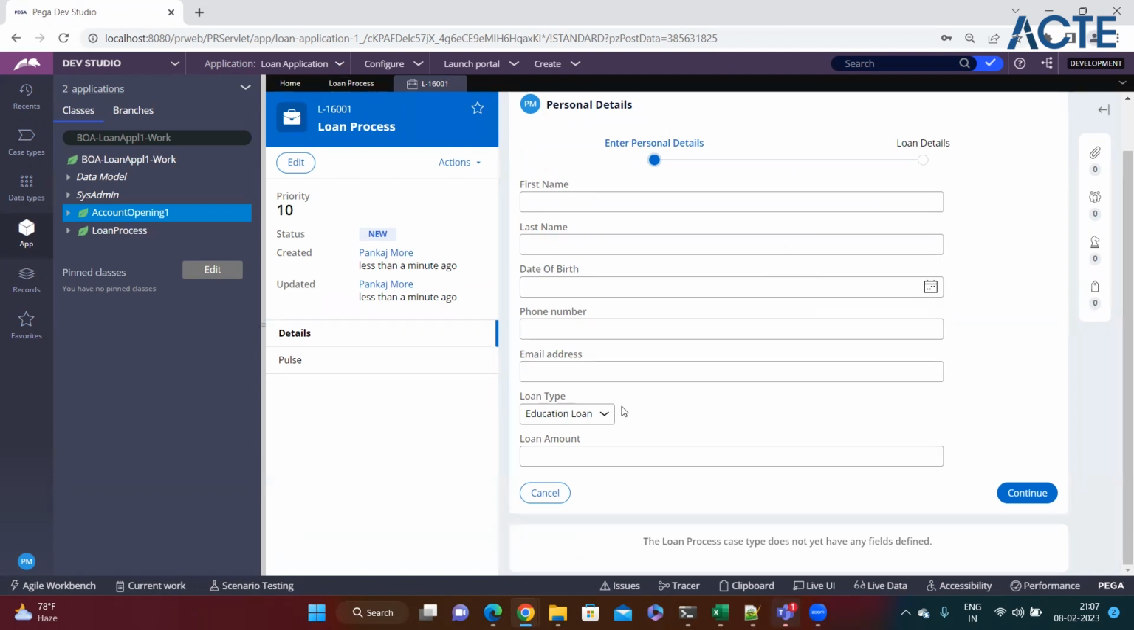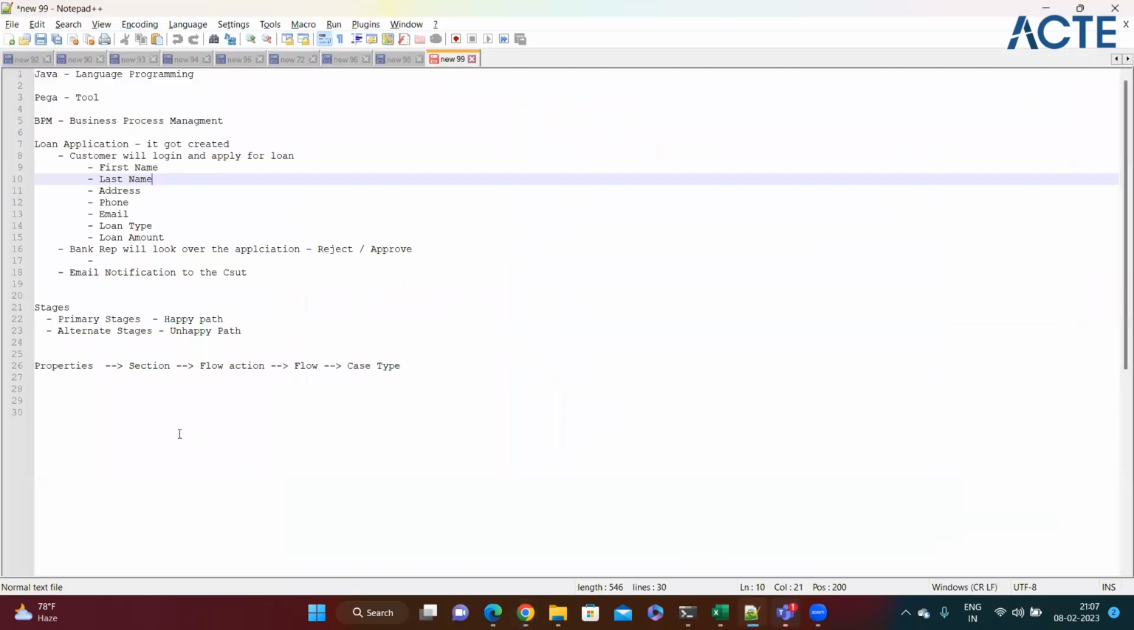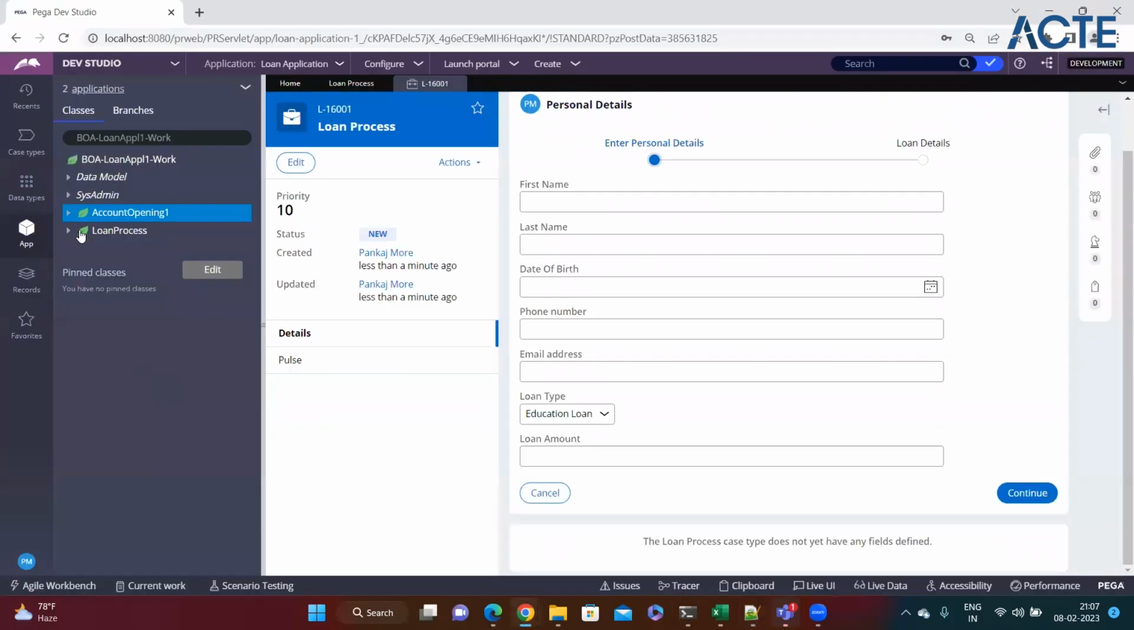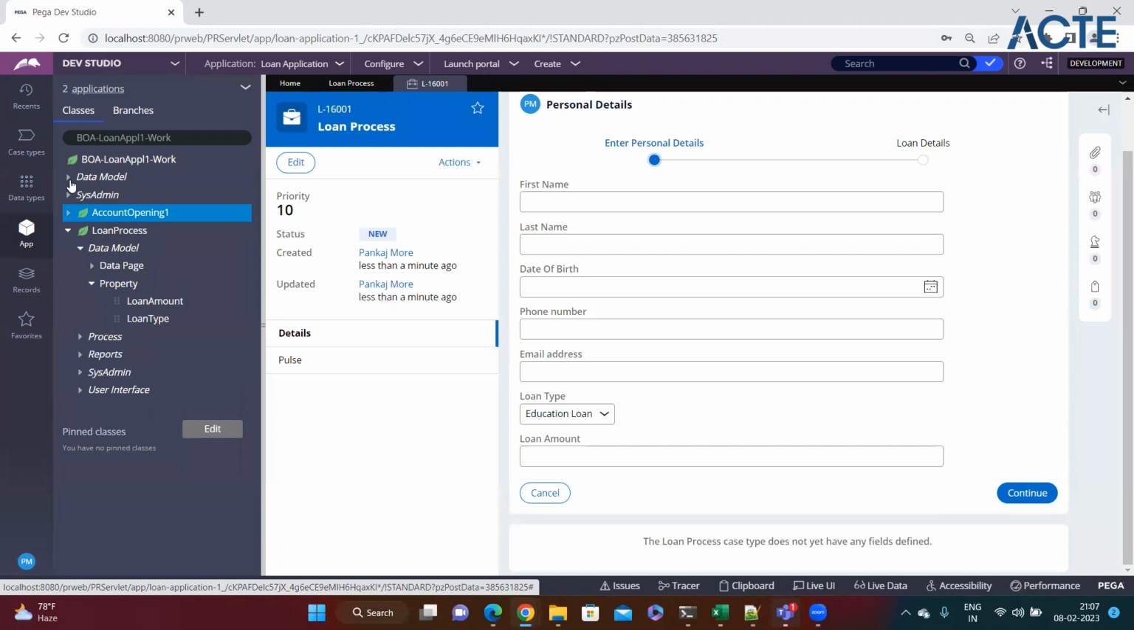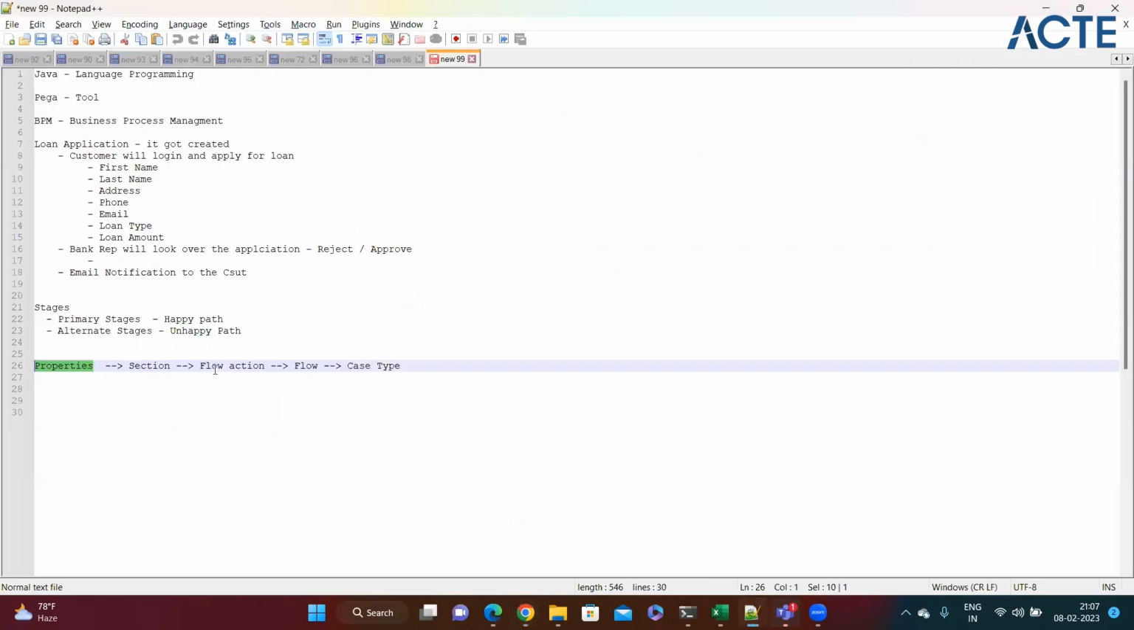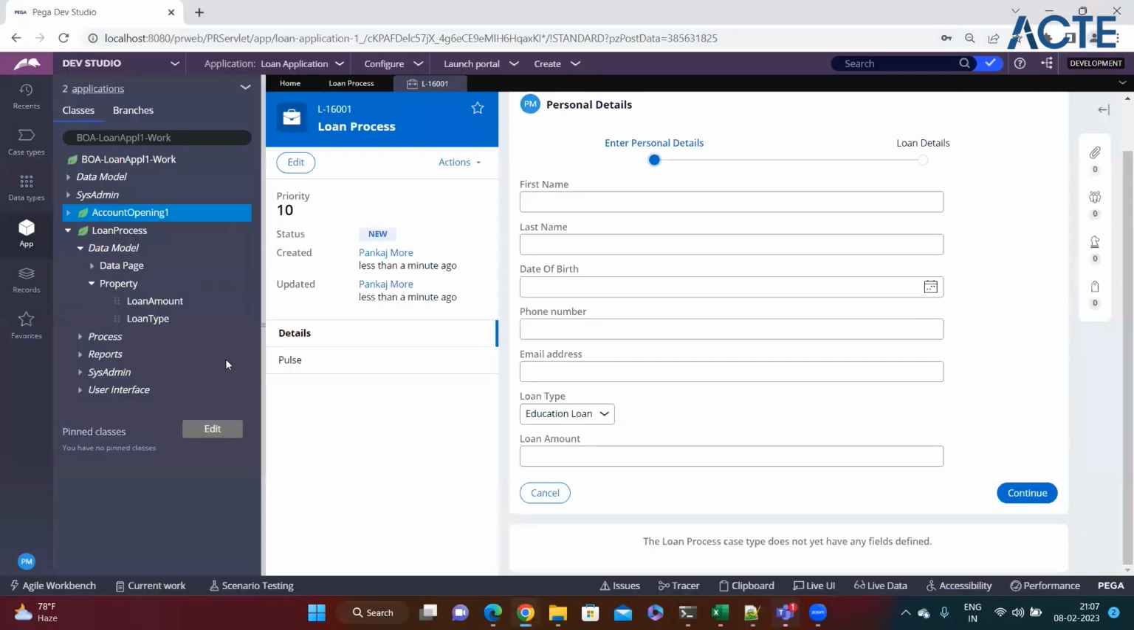For designing this, yesterday we first created properties, and the properties come under the data model category. If you expand the data model category, I'm sorry, here we haven't created any in the loan process. If you expand it, you can see some properties we created in the higher layer. And these properties, we refer to them in a section.